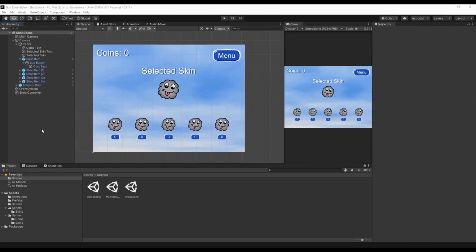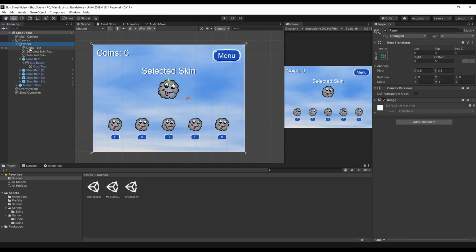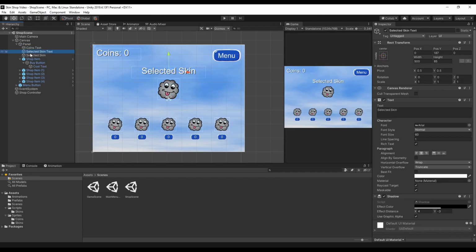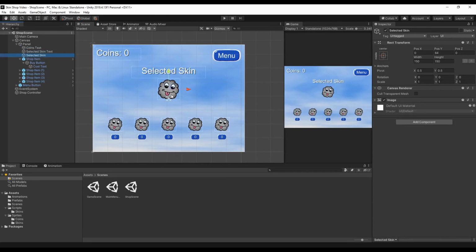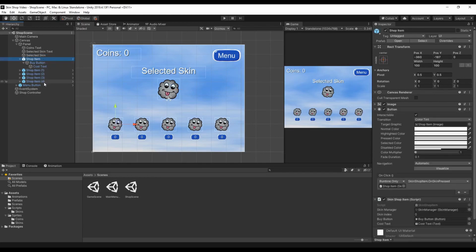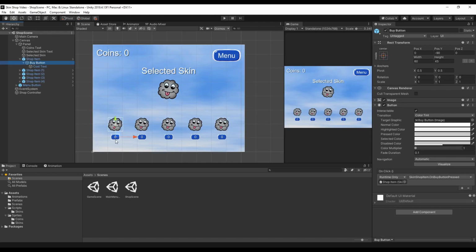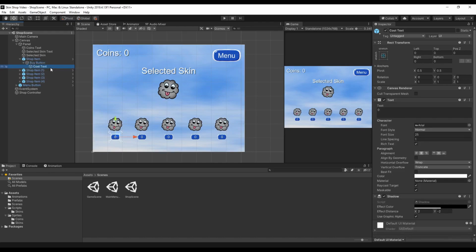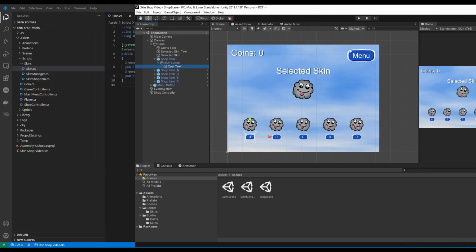Before diving into the scripts, let's have a quick overview of our UI. So we have a simple canvas with a panel, a couple of texts and an image. This will be our selected skin. Then we have a prefab, 5 times, one for each of our skins. That is a button, so you can select your skin. There's another button to buy a skin, and a cost text that will display the cost of the selected skin.